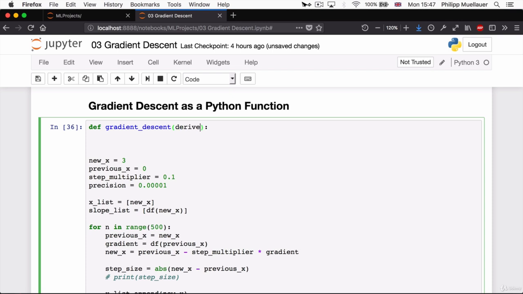So the first we said was the derivative function. I'm going to call this derivative underscore func, then the initial guess, comma, then a multiplier or learning rate, and then the precision.